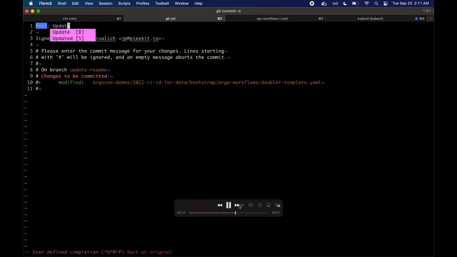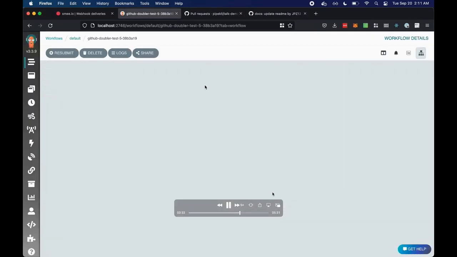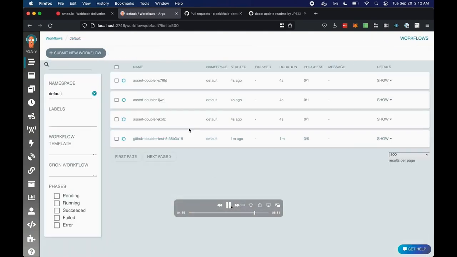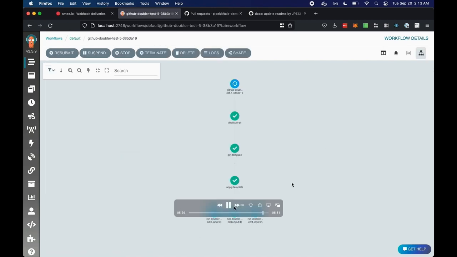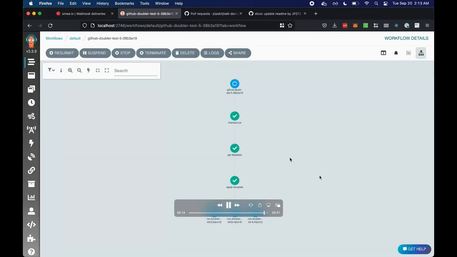And I got to keep it going fast. I don't know why it keeps going to slow speed. Anyway, so we've pushed it. It's cloning the PR, applying the template. And then it's spinning up the other cases. Cool. And we can see that these are running. And we should get a good output of two failures and one success, right? Whoops. Struggling with this video.